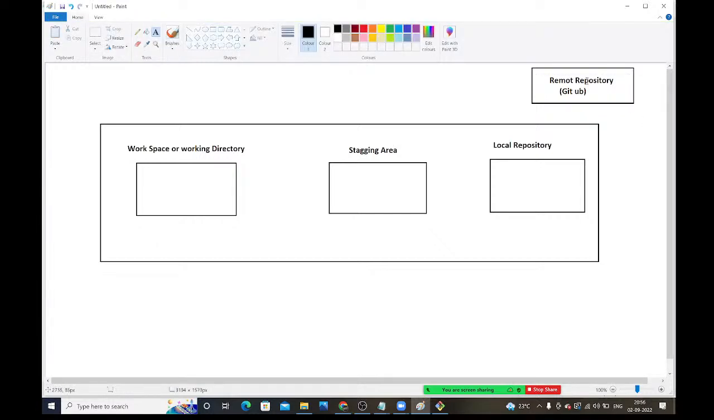Observe carefully, guys. The remote repository is available. Git uses these three sections. Working directory means where developers are writing the code; that is called the working directory or workspace.